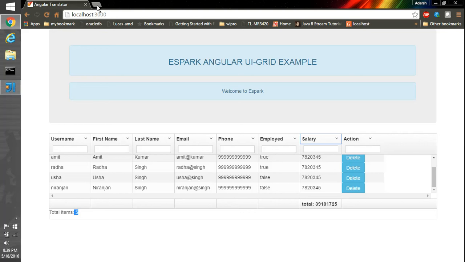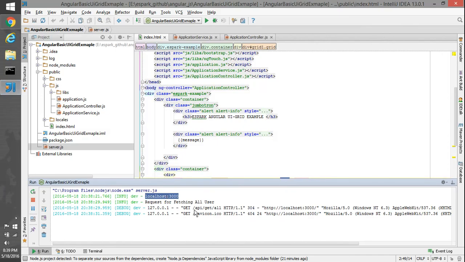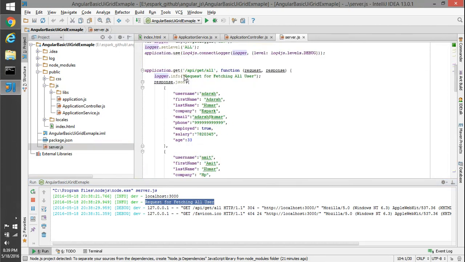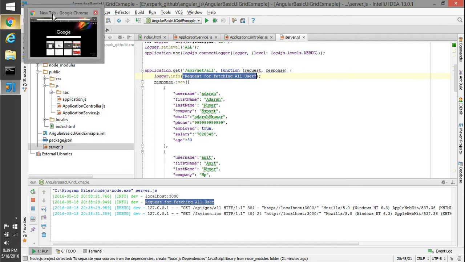So that's how we can create this. For this we are just sending a request here, a request for fetching all users to the node server. In the server we are just logging once a request is made to the server. So that's how we can create a UI grid.